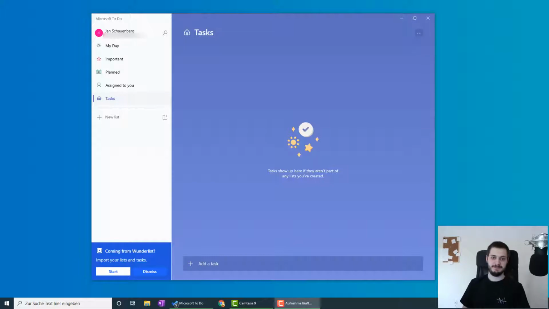Today I have something small for you. I want to take a look at Microsoft ToDo. ToDo is a very simple system which can be very effective or very powerful in the right hands. Let's take a look.